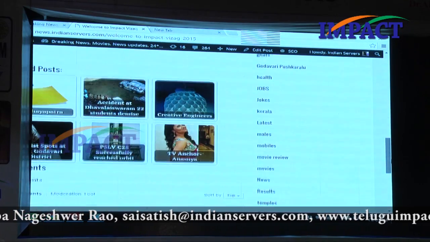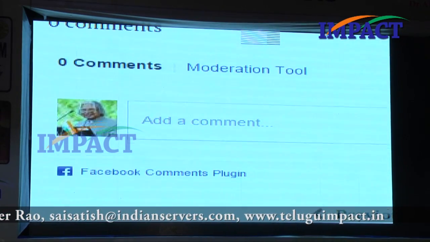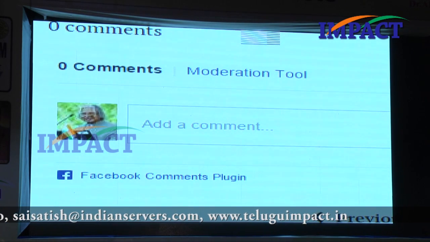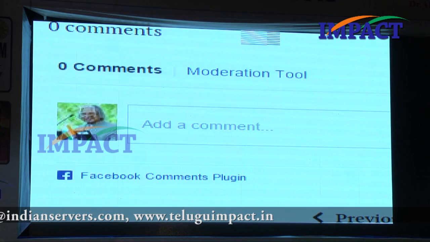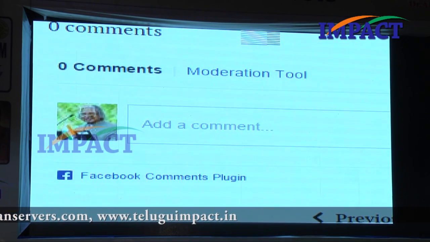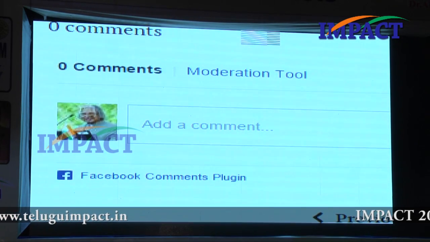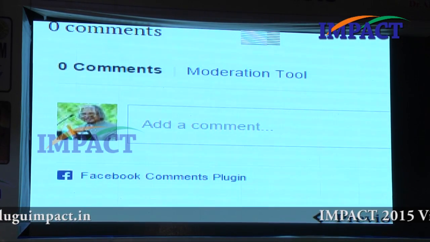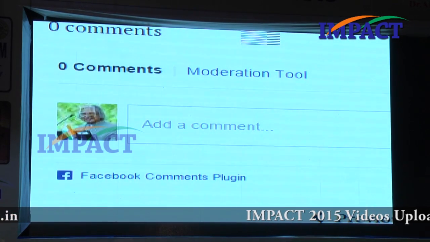If you scroll down here, you can see Facebook comments. If I want to comment on that particular article, I can use my Facebook account to comment. It's a plugin. If you want to add more features instead of the basic default features, then plugins are going to play a very good role in this particular option, plugins.